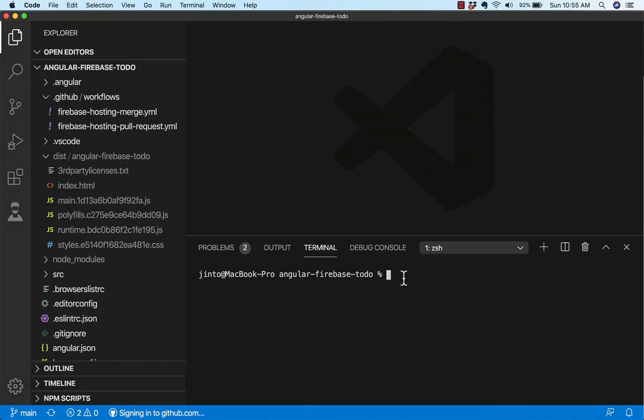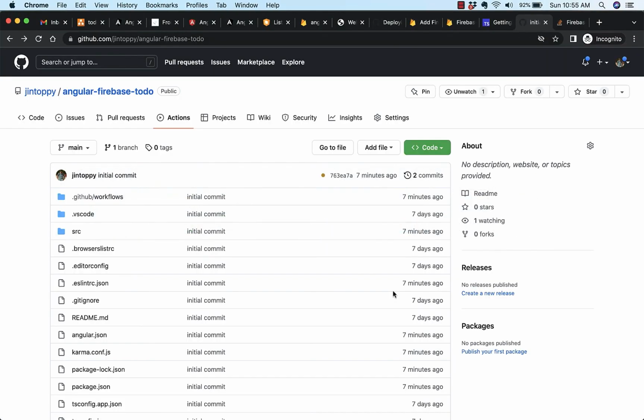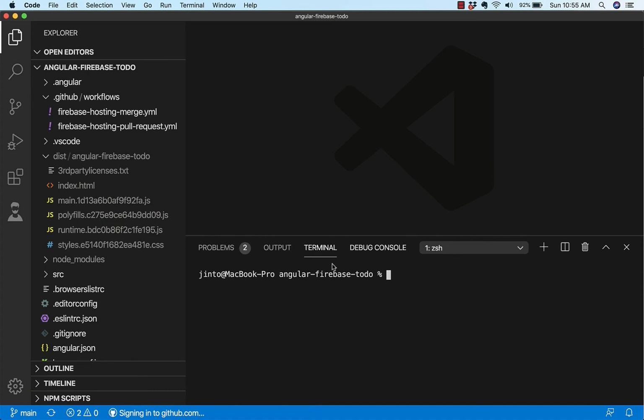So we will look at the GitHub Actions, what has been added here. Basically, there are two actions added automatically by Firebase. We can also create our own. The actions by default go to the .github/workflows folder. You can see that two files got generated, one for merging and one for the pull request. All these files got automatically generated.